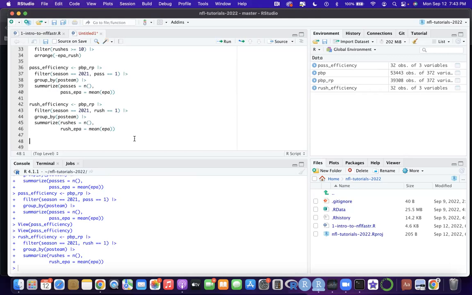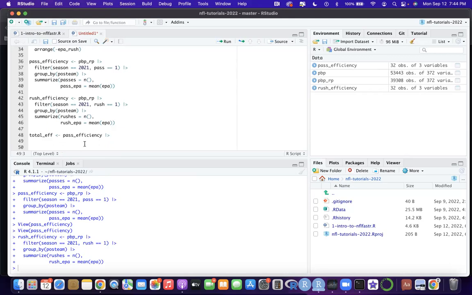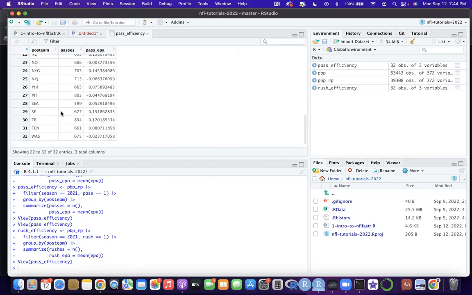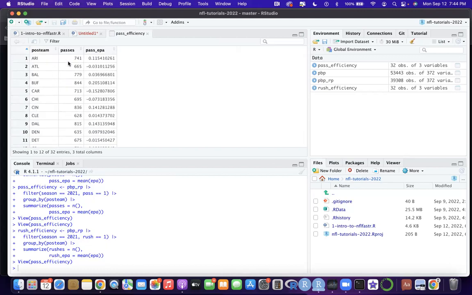Okay, awesome. So now what we can do is create a data set called total efficiency. We have our pass efficiency data set, and we're going to do what we call a left join. A left join is going to have all these columns and all these rows, and it's going to match them up based on the key that you give it to match up on, right?